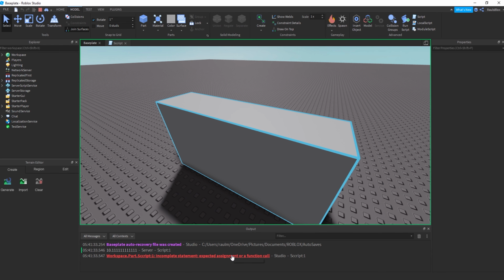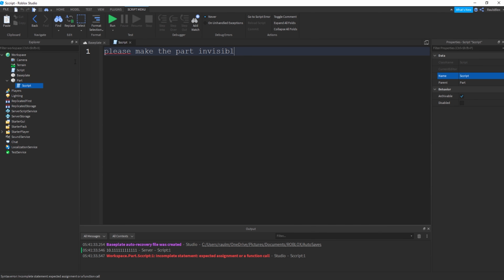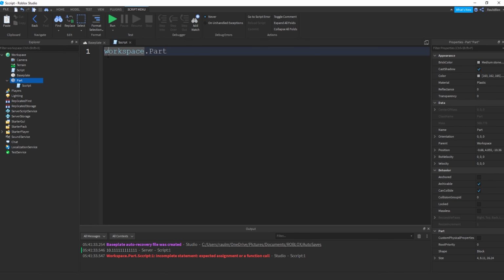And now we also have an error down here. That's because the script can't make this. We have to use script.parent or just workspace.parts. Because the workspace is this and the part is inside of the workspace, we can access it from there. We do not need to add the game before it. So that will not work in your scripts, as a lot of people tend to do.